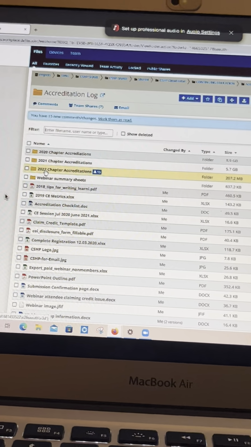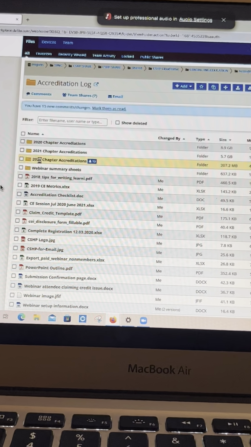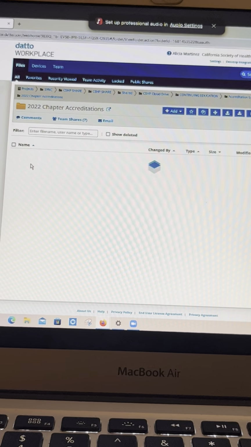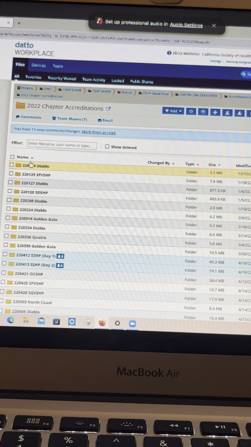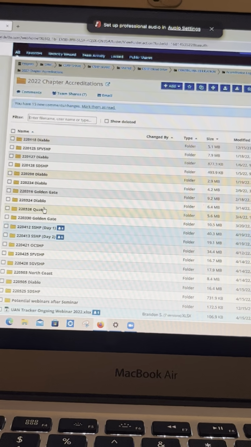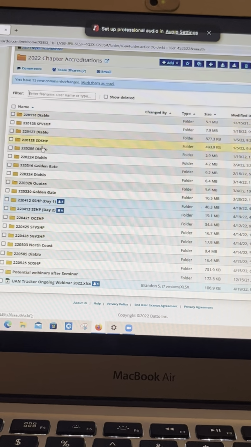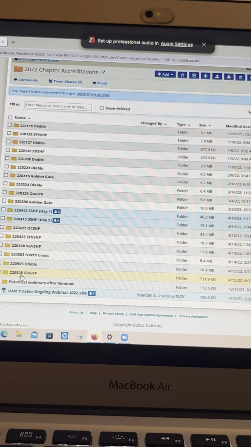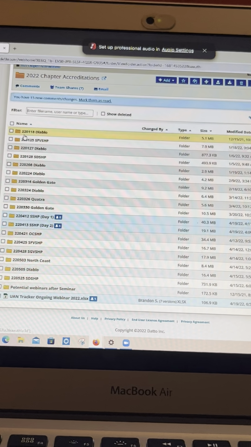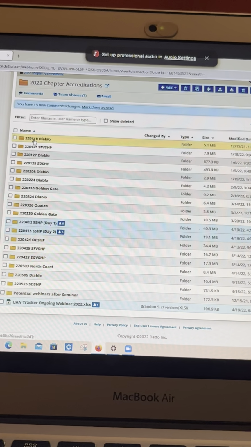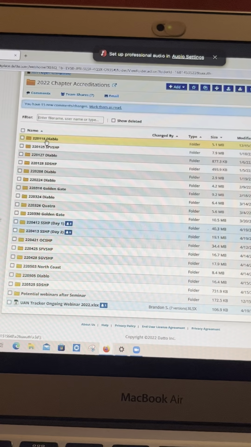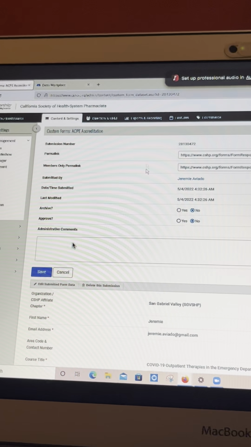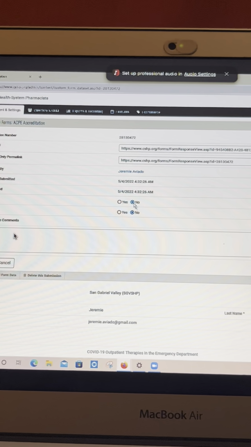So for 2022, let's see if Brandon created one. So it looks like he did. It looks like he created these each time. This looks like it's in date 2022-01. That's January 18th. So if you go back to the ACPE accreditation, my screen changed. This is where it would be.